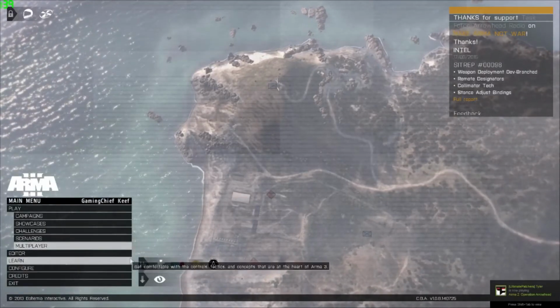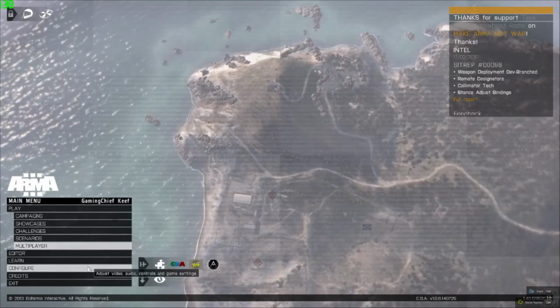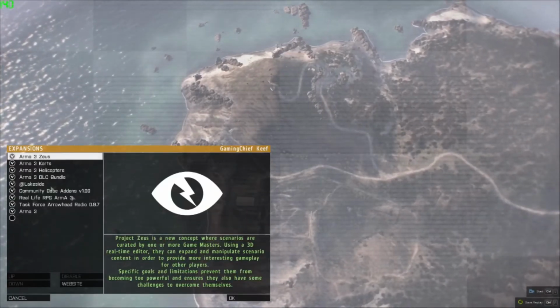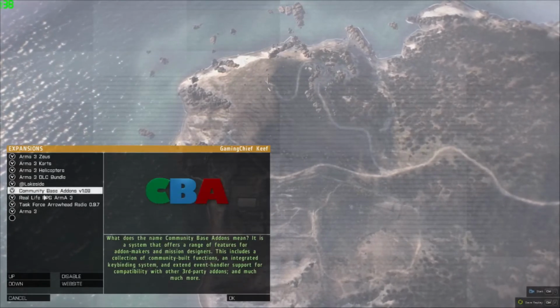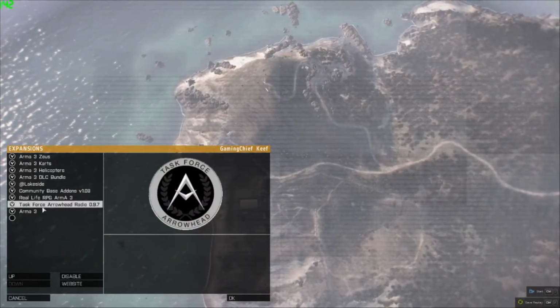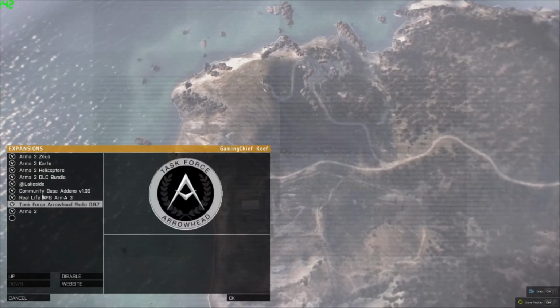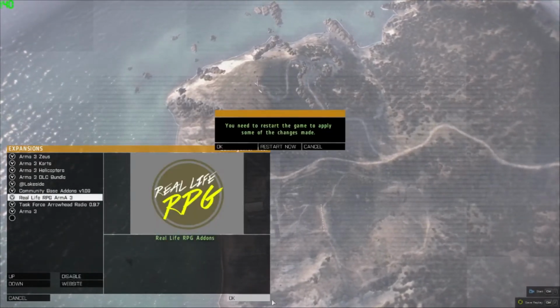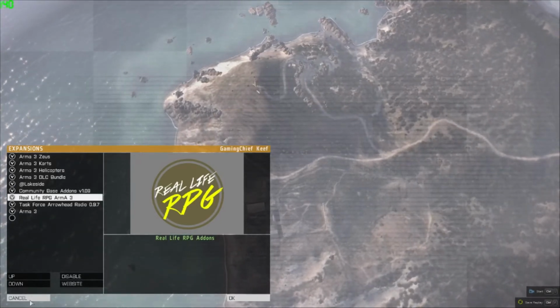Okay, now that our game's loaded up, we're just going to quickly verify that we have the add-ons enabled. So go to Configure, Expansions, and make sure you have the Lakeside, CBA, RealLifeRPG, Task Force Radio, and obviously ArmA 3. If these are not enabled, just click on them, enable them, and then restart your game. As right now, I already had them enabled, I do not need to restart my game.